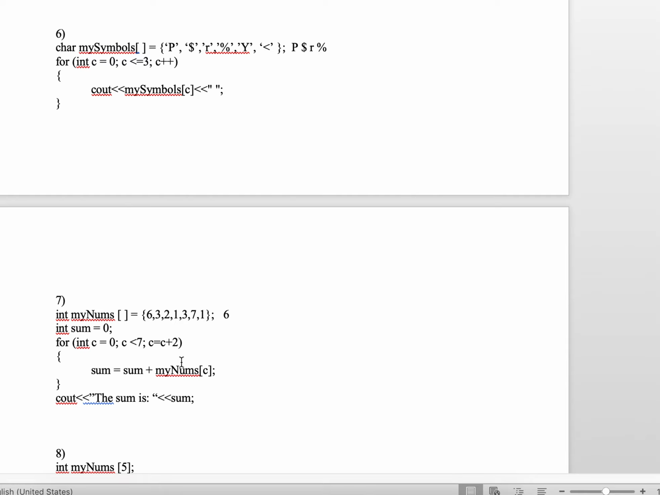2 is less than 7. I'm going to say sum plus my nums index 2. Well, sum is now 6, right? My nums index 2, 0, 1, 2 is 2. So 6 plus 2 is 8. So sum is now 8.